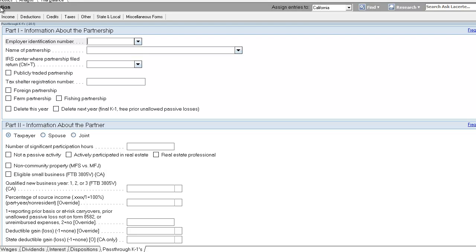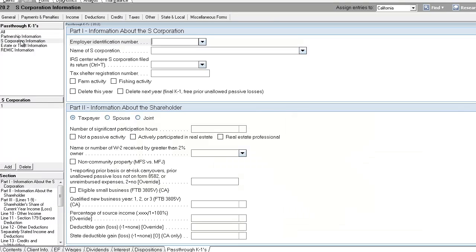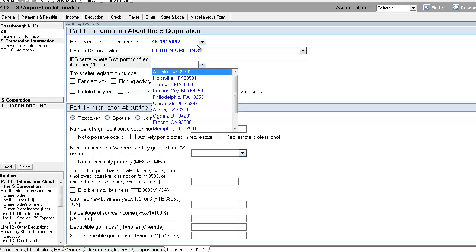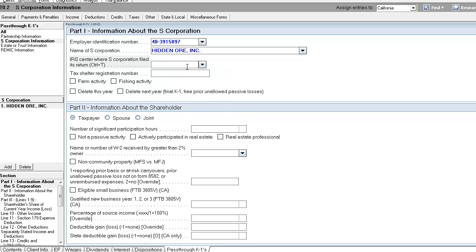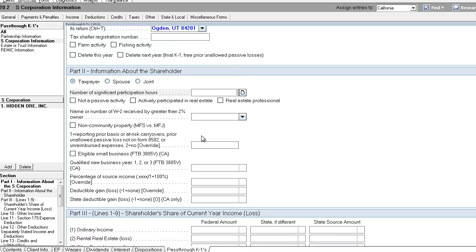So we would go to the area of your software where you input the K1. In Lacerte, it's right here for S corporation. The federal ID number is 483915897. Name of S corporation. Place where it's filed would be Ogden.